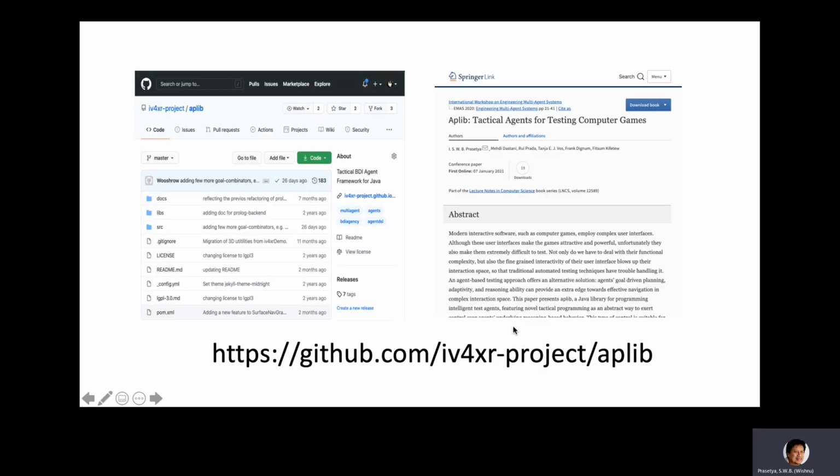If you are interested, here you see the link to our Git repository. There you can find the source code, documentation and examples, and also links to our papers, including the paper that explains concepts and the technical details of our agent-based approach.